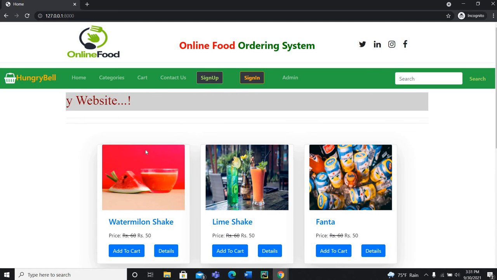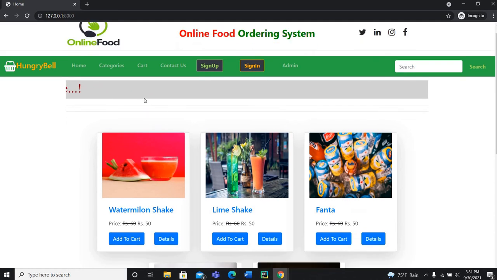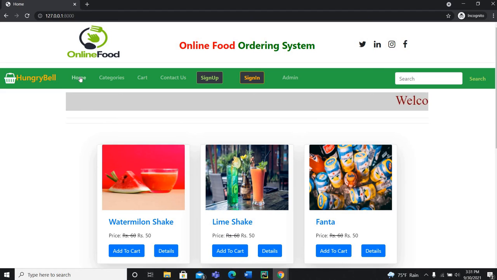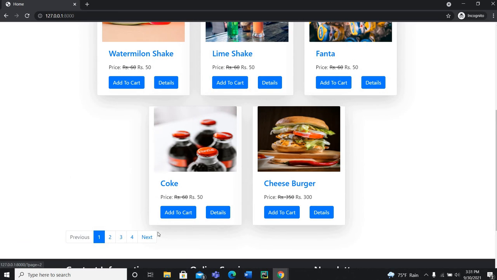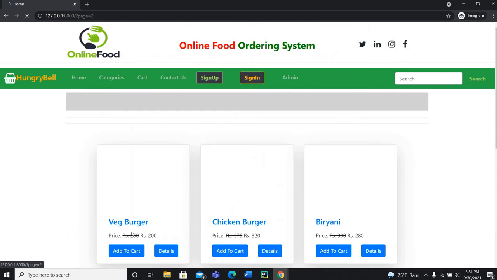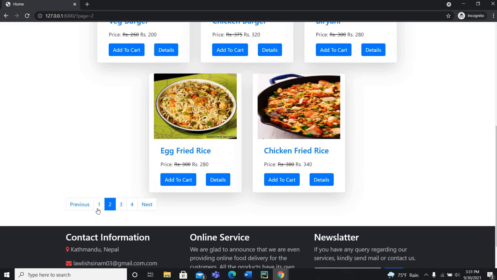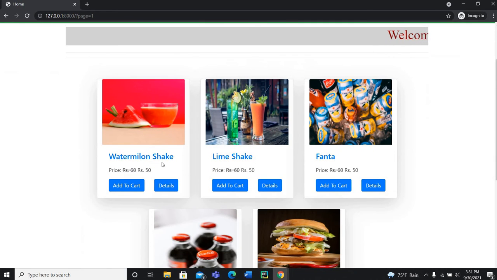Okay, let's order the food from this website. Firstly, I want to say that this contains home section, category section, cart section, contact section, sign up, sign in, admin and search button. Here I have footer and I have used paginations to go to the next page in this way.